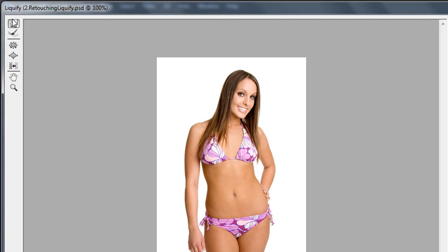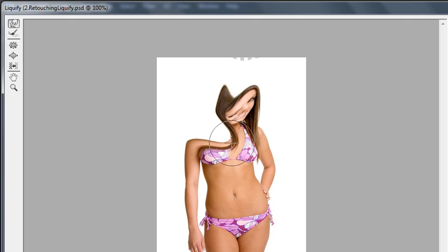There are a set of tools up at the top of the left side of the panel. The first one is the Forward Warp tool. Then we have Reconstruct, Pucker, Bloat, Push Left, and then there's a hand and the zoom. We'll go through all of these really quickly. With the first one, all you have to do is click and drag and you can mush things.